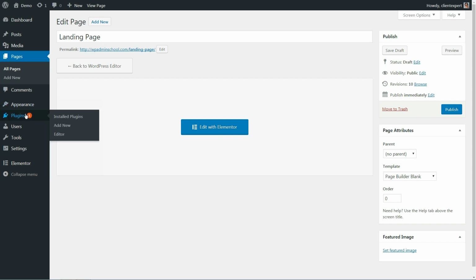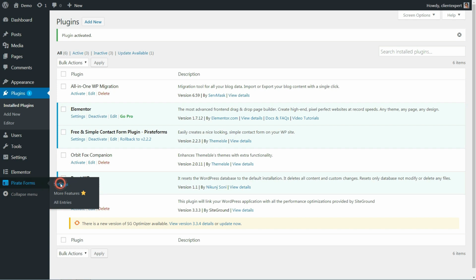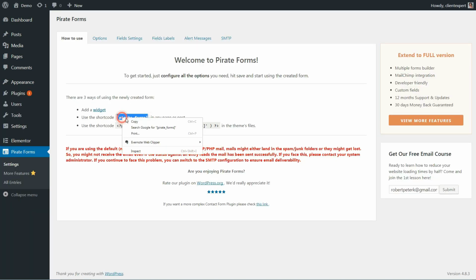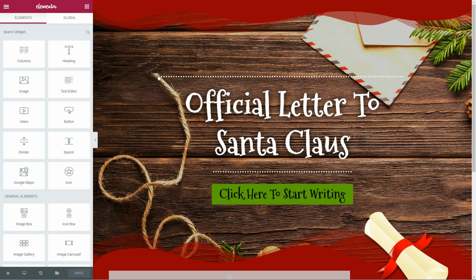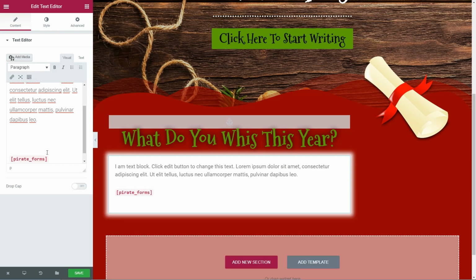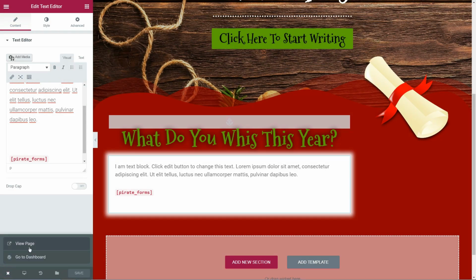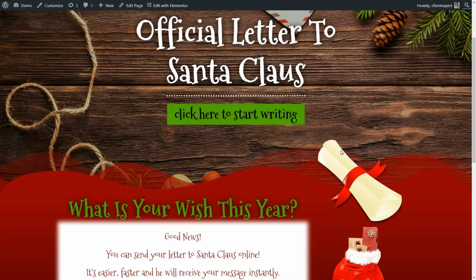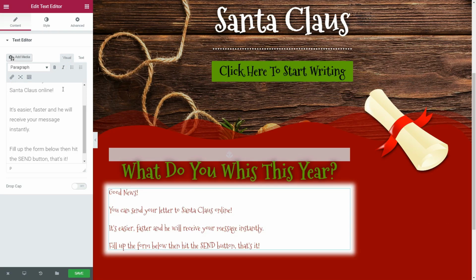The form is generated automatically after you install and activate the Pirate Form plugin, which is another good free tool I use. The only thing you need to do next is to insert the form shortcode in the text area of your landing page like this. Adjust the text above the form to your own preferences, and then add a graphic element like this, if needed, from the resources folder created at the beginning of this tutorial.